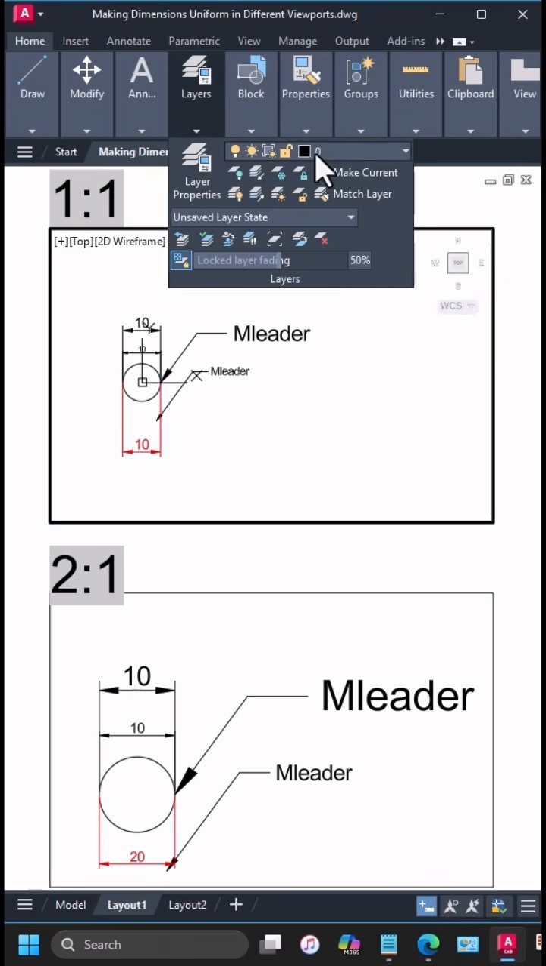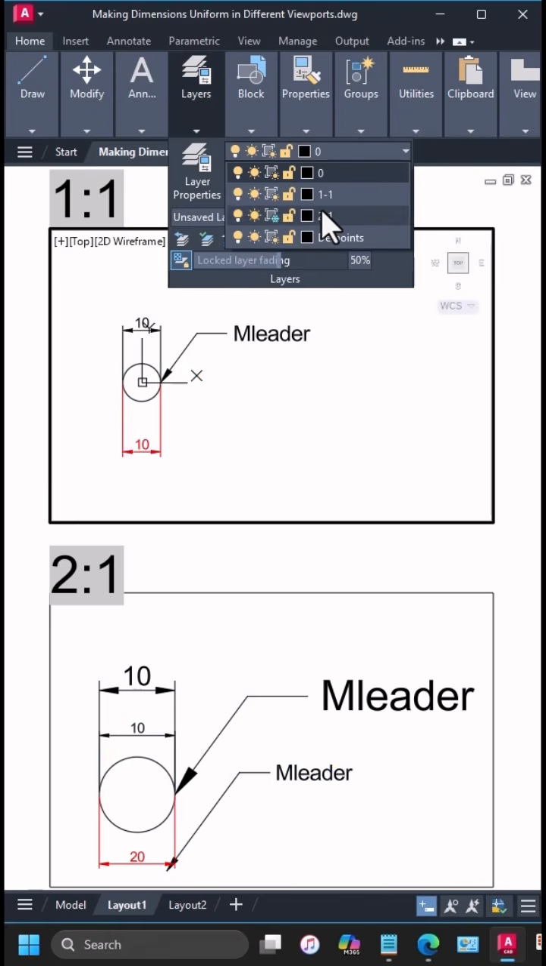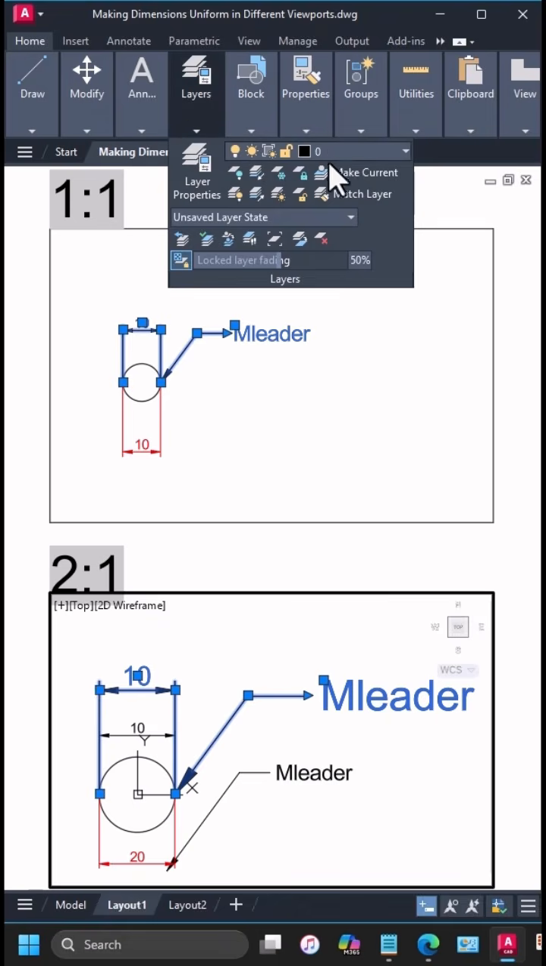One drawback of manual annotations is that you may need to create separate drawings for each viewport scale, or use dedicated layers for each set of dimensions and labels.